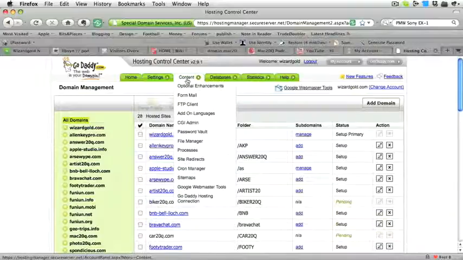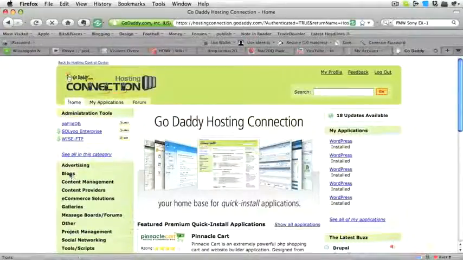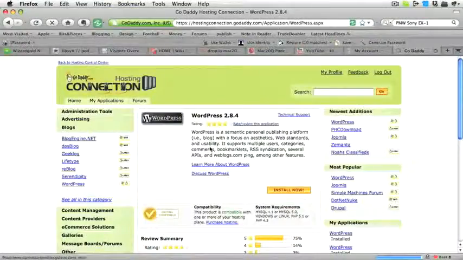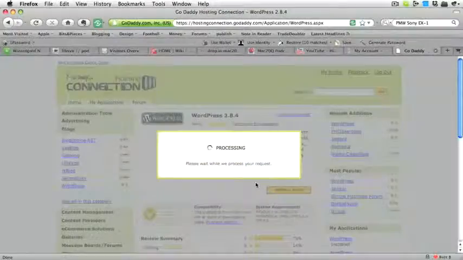And the next thing to do is to go to the GoDaddy hosting connection, because that's where we need to go to be able to get GoDaddy to install WordPress for us. First click on Blogs and then choose WordPress. The latest version of WordPress is 2.8.4. We click on Install Now and off it goes.